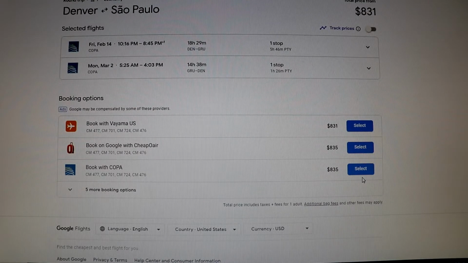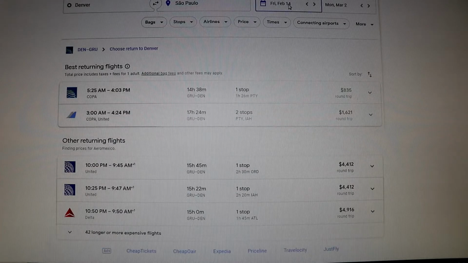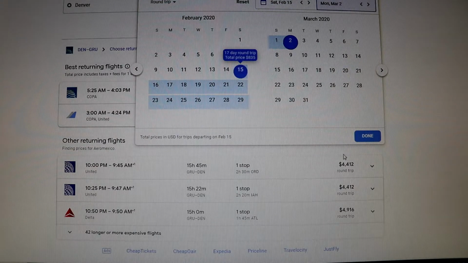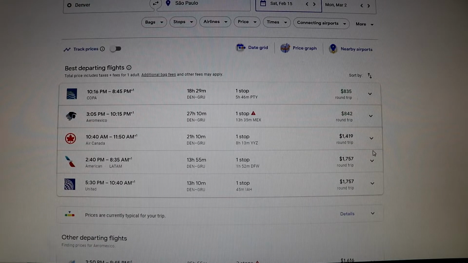Another thing that I really like about Google Flights is that it's so easy to change things. So let's say I go back to my calendar and I think, oh, I can't leave on a Friday, I have to work that day, I have something going on. I'm actually going to change it to the 15th and still come back the 2nd. It's that easy to change it, and now all the options are down here again.